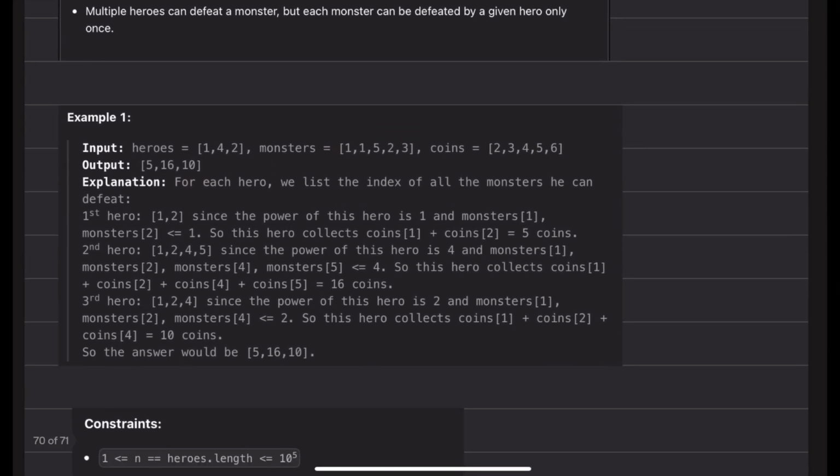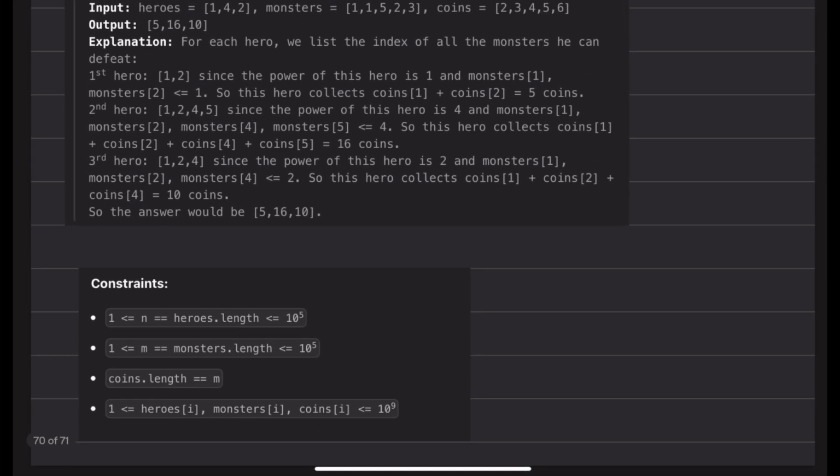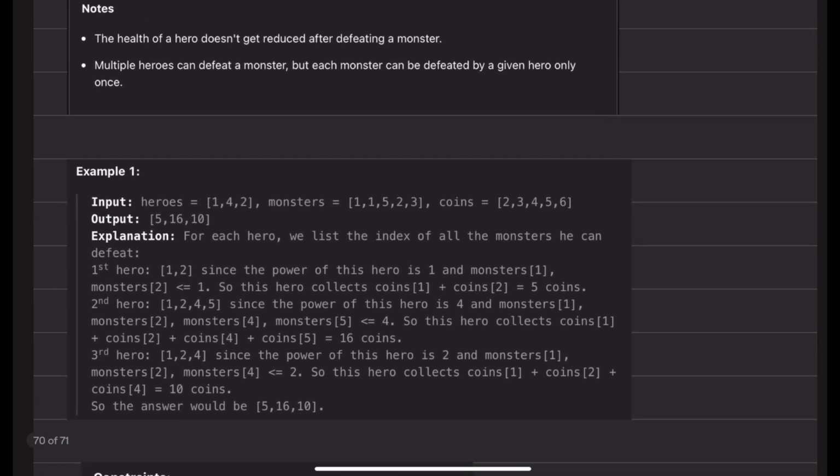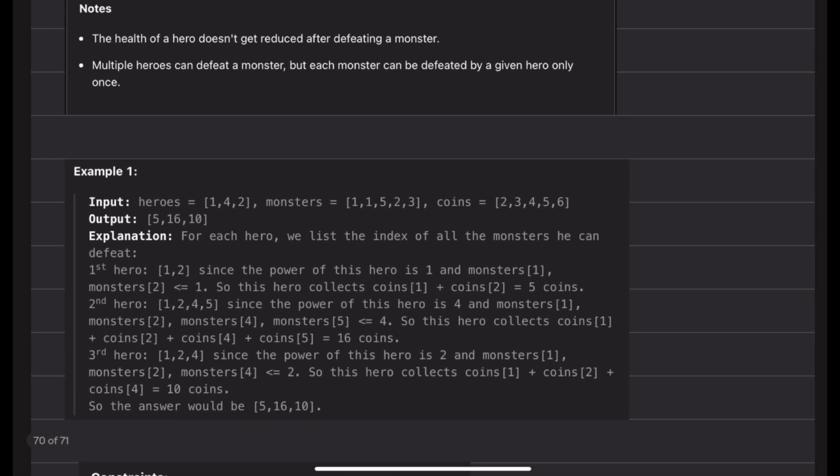So how to solve this problem? Let's think. One approach which comes to our mind is that we can just iterate over all the monsters. For each hero, we can iterate over all the monsters and check whether this hero can defeat this monster, this monster, this monster, and so on. And if the hero can defeat the monster, then we simply add it to our answer. But when we do that, the time complexity will be somewhat of n square.